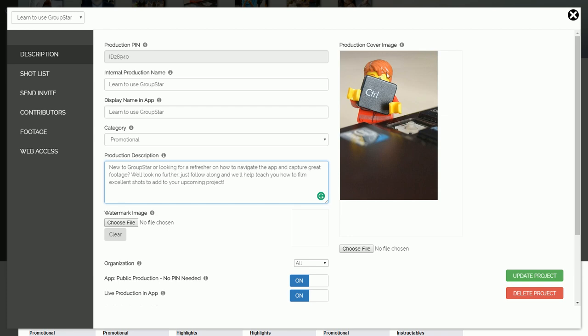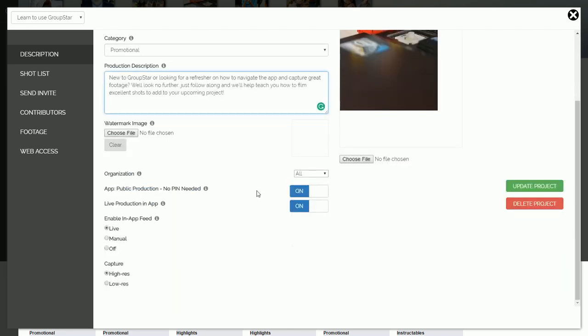You can add an appropriate production cover photo that people can identify once they're actually on the app. And inside of here, you can decide whether or not to make this public or private so that only your contributors can see active productions, as well as if it's live or not. So if you set this to off, people won't be able to see this production inside of the app or on the web platform as well if they don't have access.